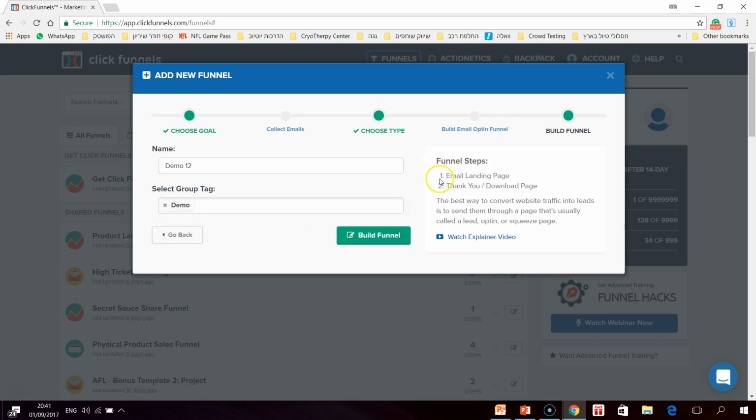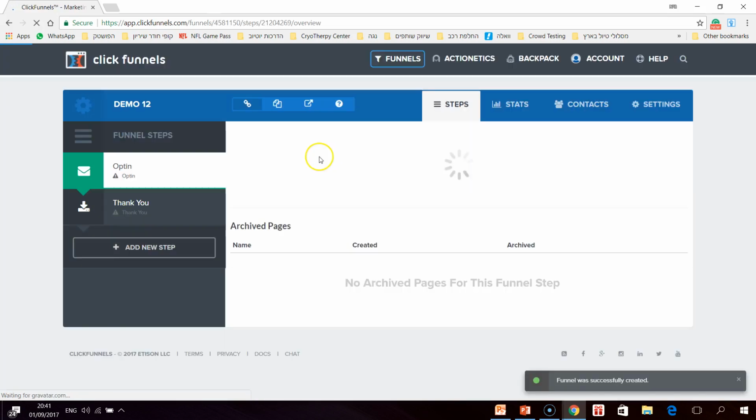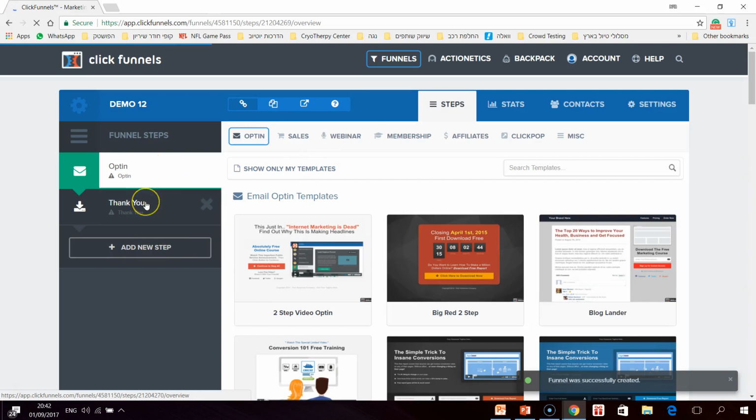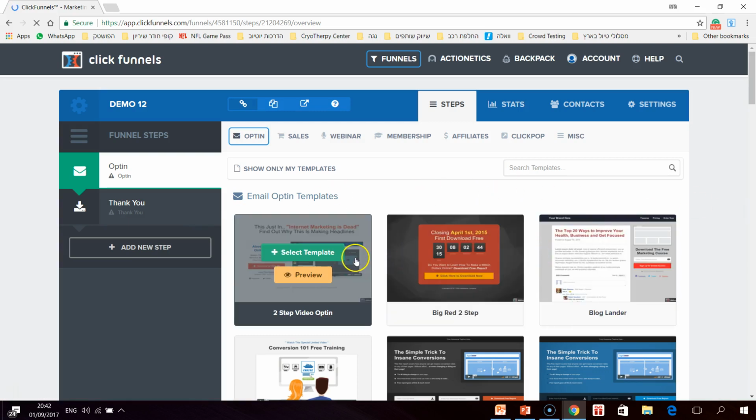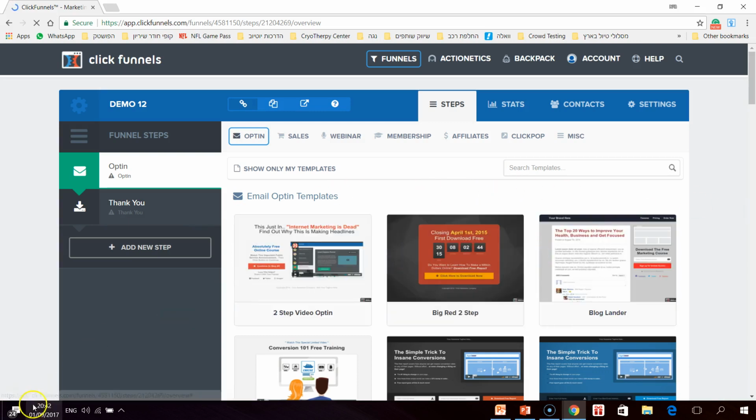Select it, and you can see that when you press build funnel, you will first create the email landing page, and then also automatically it will create a thank you and download page. So let's build the funnel and see that when it loads, you already have the two pages set up for you, waiting for your configuration. And as I said, you can see that you have multiple options of creating the funnel for you.